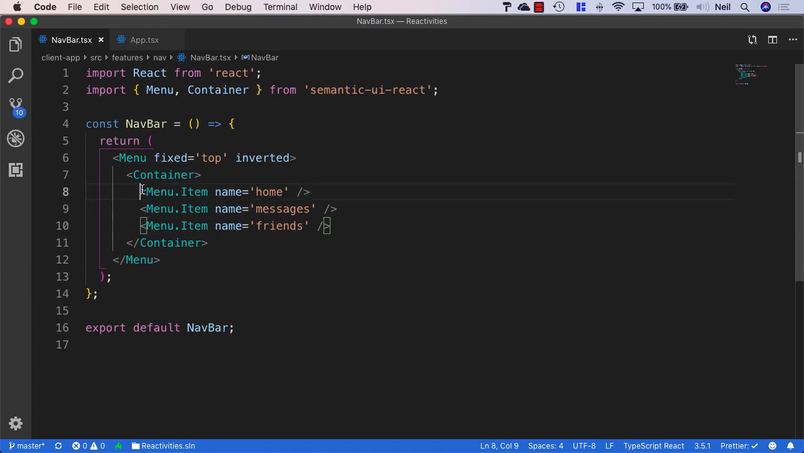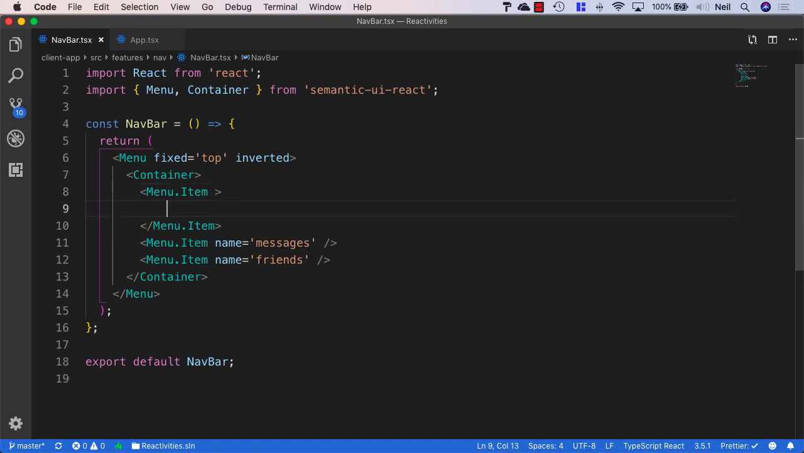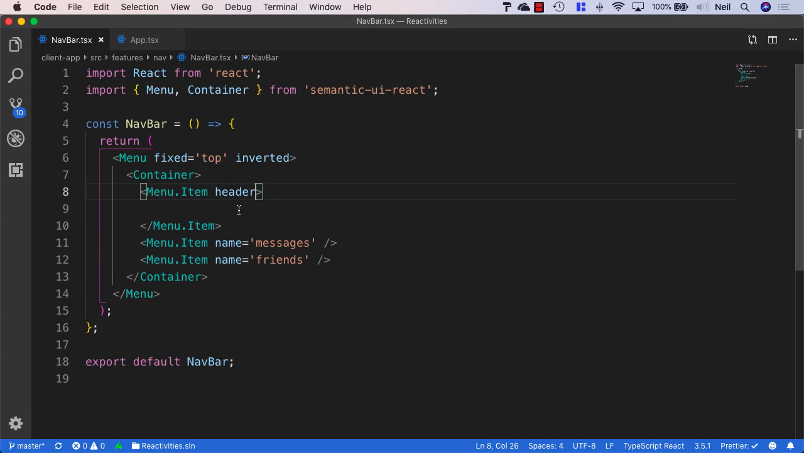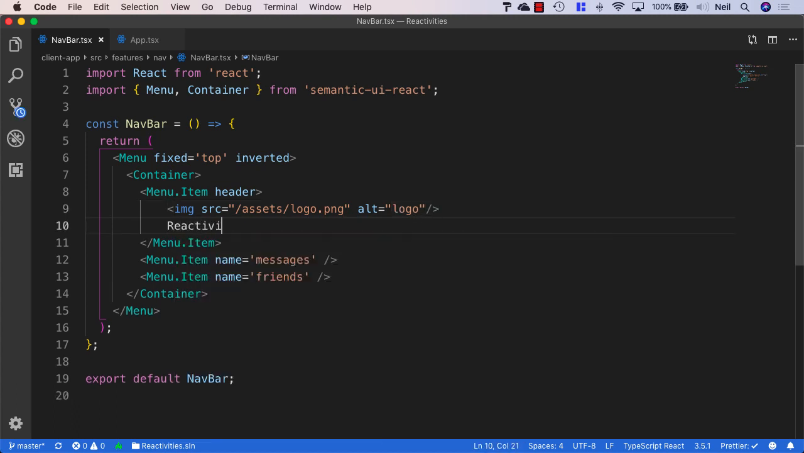And what we also want to do is adjust our menu items. Now the first menu item, I'll just remove the name in this case and not make it a self-closing tag. And inside here, first of all I want to make this menu item a header because this is going to contain our title. And I'll also add a logo here as well. So I'll just add an image, and the source of this image is going to be assets/logo.png, and give it an alternate of just logo. And underneath this image I'm just going to add the title, which is reactivities.